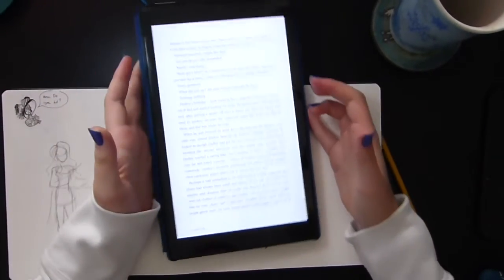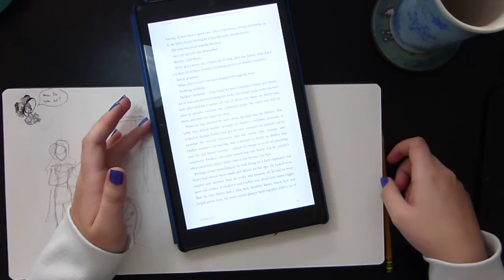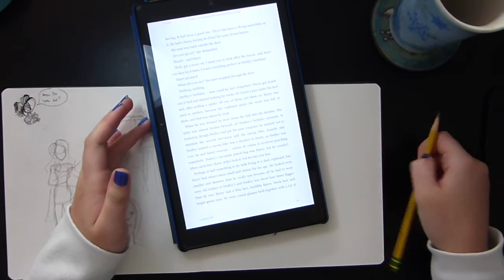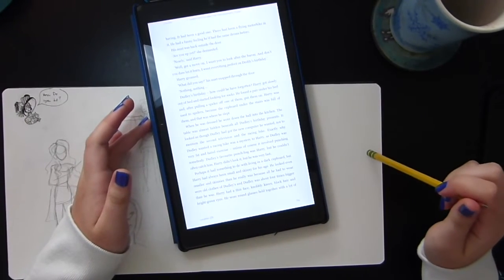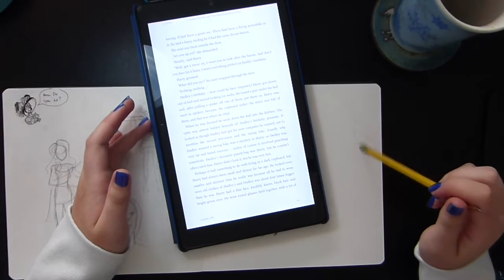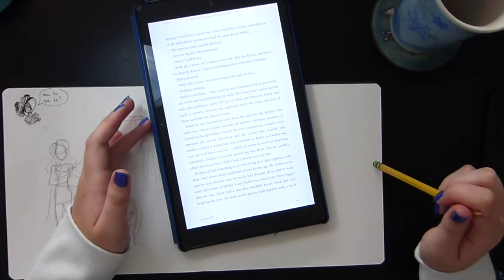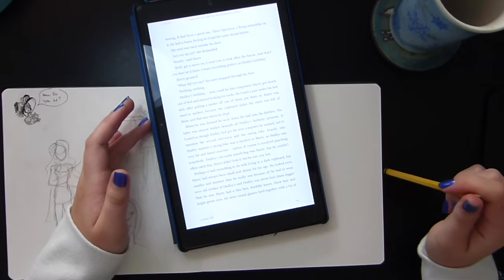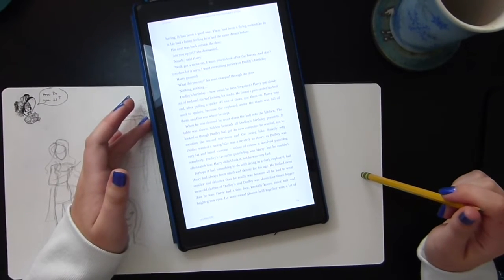Okay. We're going to start with Harry. Perhaps it had something to do with living in a dark cupboard, but Harry had always been small and skinny for his age. He looked even smaller and skinnier than he really was because all he had to wear were old clothes of Dudley's, and Dudley was about four times bigger than he was.